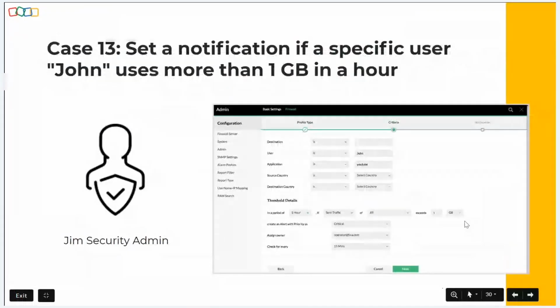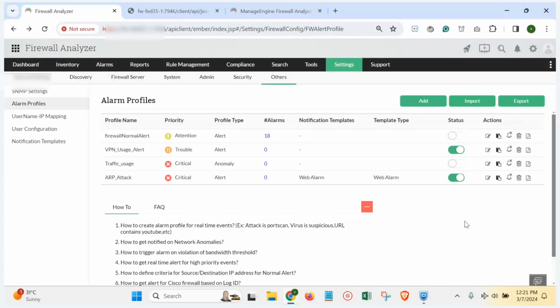So moving on, this is the last use case for the day. Let's say it has been brought to notice that a specific user has been clogging a major part of the bandwidth. Since VPN bandwidth is a limited resource, with more employees currently using it, Jim has been asked to raise an alarm or get a notification in case this particular user, who goes by the name John, is consuming more than 1 GB of data in a span of 1 hour. Since this is an alert over a period of time, we are going to look at how to generate an anomaly alert. Let me take you to the product to show this in working.